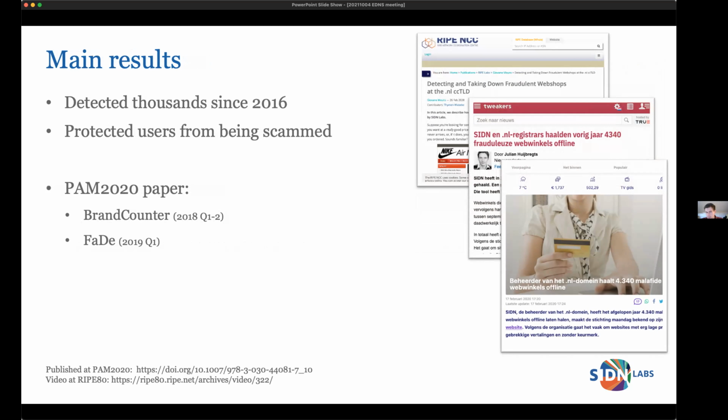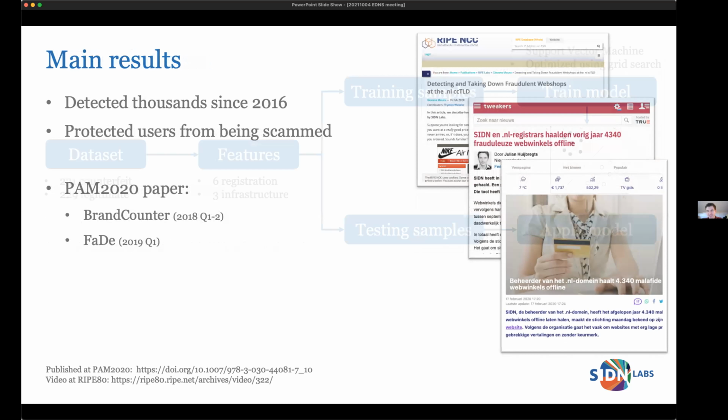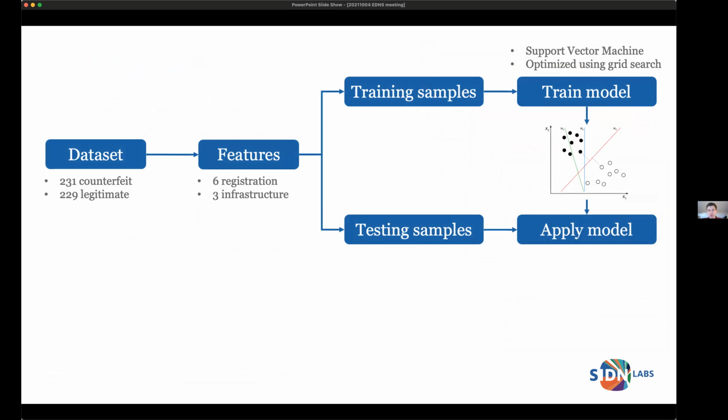And another success is that we wrote an academic paper about this project. I will not go into detail about this project, because some of you perhaps already read that paper or saw the presentation at RIPE. But also for me personally, that was a great success, because it was the first academic paper that I published. So that was cool. So how does this actually work, the fake web shop detector?